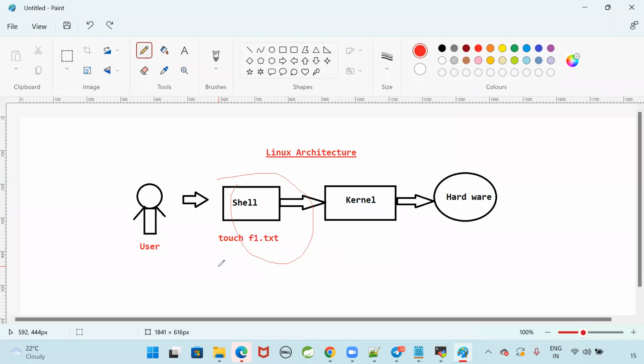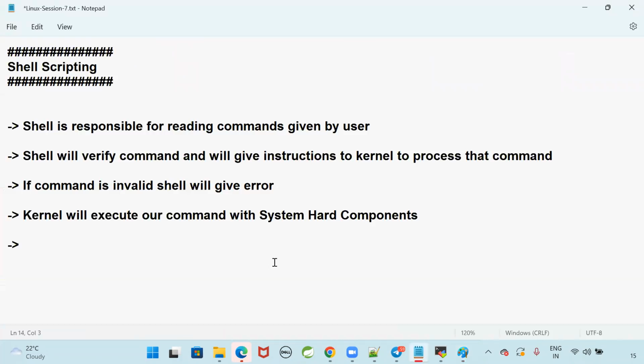Can I say shell is a mediator between the kernel and user from this diagram? Can we say shell is a mediator between user and kernel? Yes. Shell acts as a mediator between user and kernel. What is this kernel? Kernel is the one which will interact with the system hardware to perform the operation.